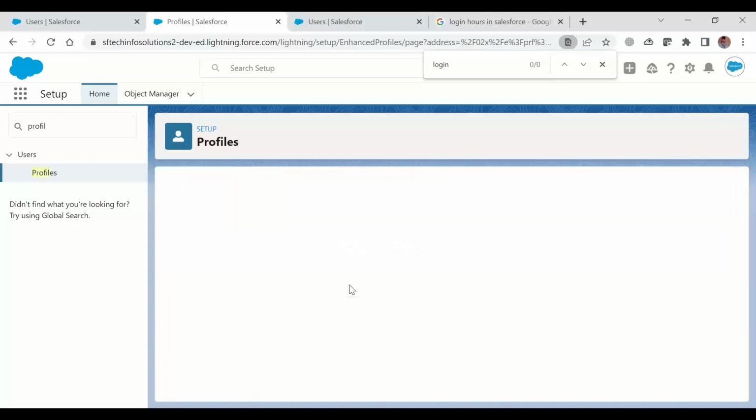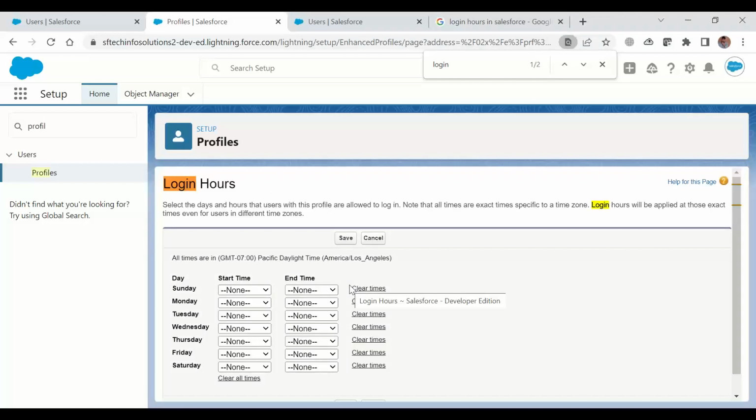So what are login hours? Basically, a company has weekdays and weekends, right? So on which days they work, and on those days, what are the working hours. Login hours in Salesforce give an option to allow users to log in only within that time. If you try to log in outside the time, it will not allow you to log in. Basically, if you want to restrict users to log in within an IP range and within a time, you can define that in Salesforce at the profile level.